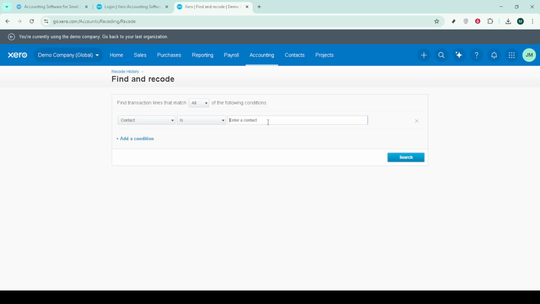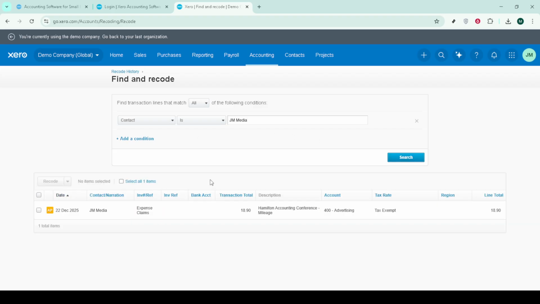In the Recode panel, you can decide whether to change the contact or leave it as is. Next, choose the correct account from the drop-down to move those transactions to the right ledger code. Then update the tax rate as needed, again using the drop-down. Take a moment to confirm these choices align with your accounting policies, especially for tax.